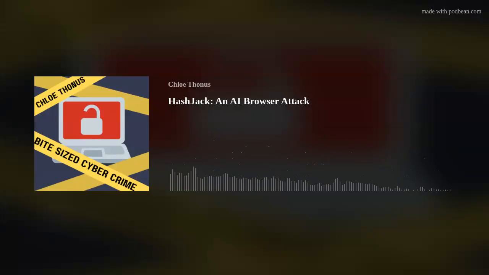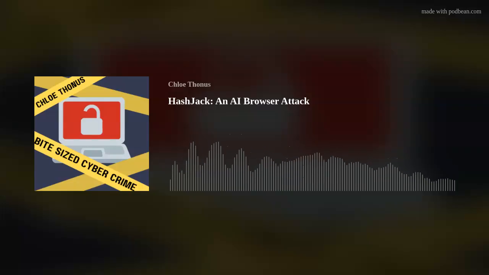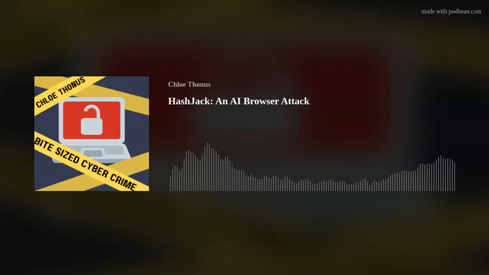This week we'll be talking about a new vulnerability/attack where a single character can hide malicious instructions for AI browser assistants, allowing them to bypass typical security features and execute these malicious instructions anyways. This vulnerability was named HashJack. It's a type of indirect prompt injection attack.